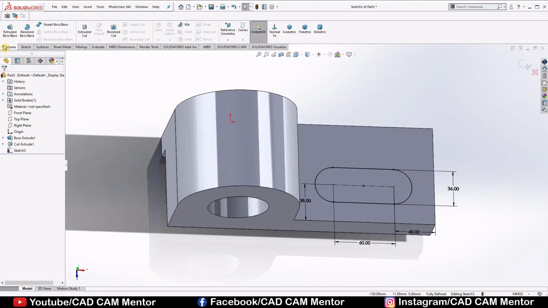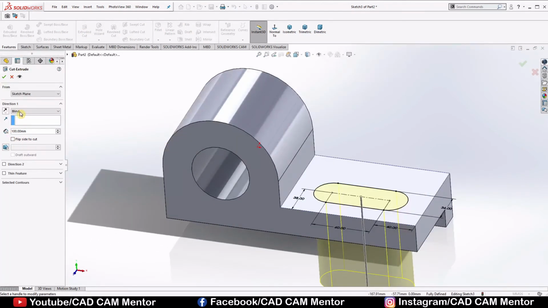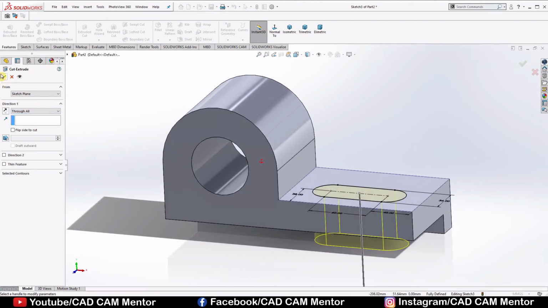Go to the features, select extruded cut. Select through all here and click OK.